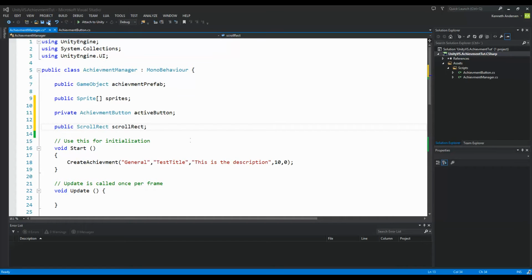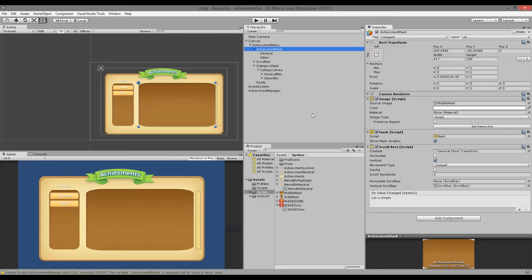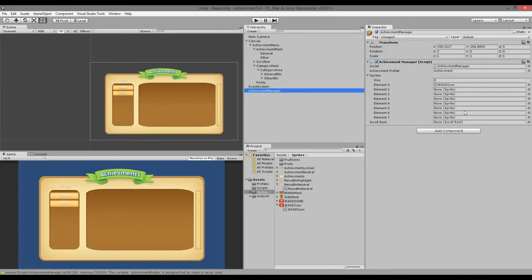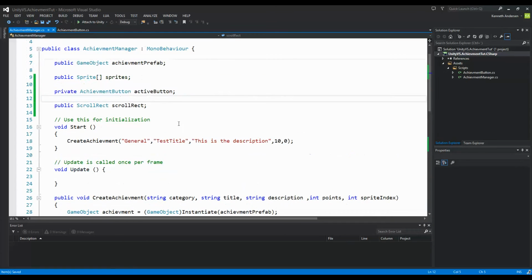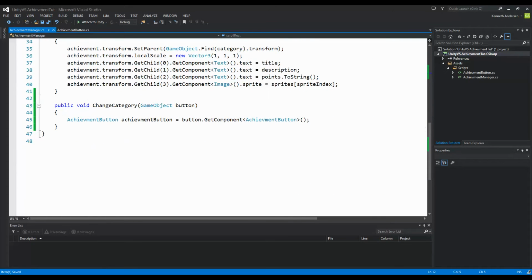So if I save this and jump back out to Unity, I can select my Achievement Manager here. Then the scroll rect pops up down here in the bottom. So to assign the scroll rect, I just need to take my achievement mask and then pull it onto here, and then it automatically gets the scroll rect connected to the achievement mask. So if I jump back into my script here, I can go all the way down to my change category function, and in here I need to add a few lines of code.